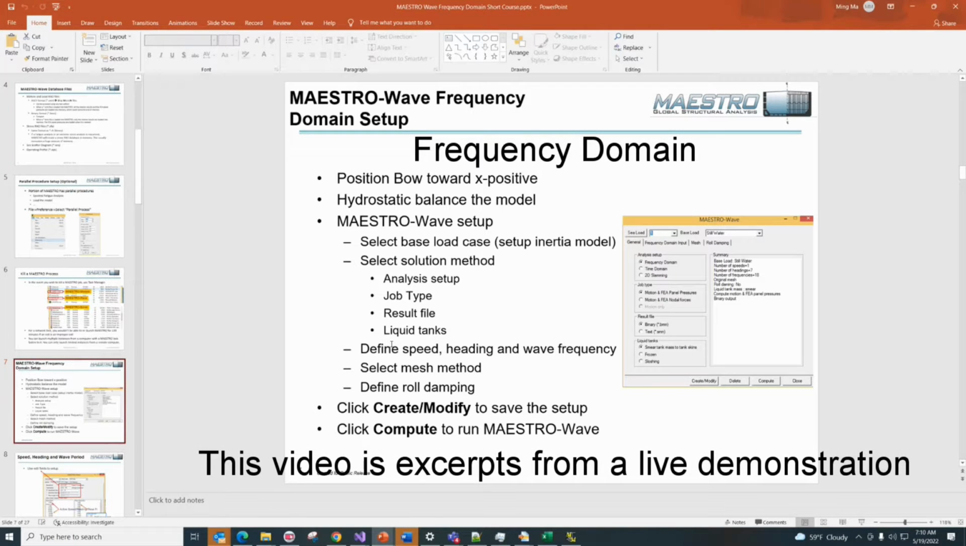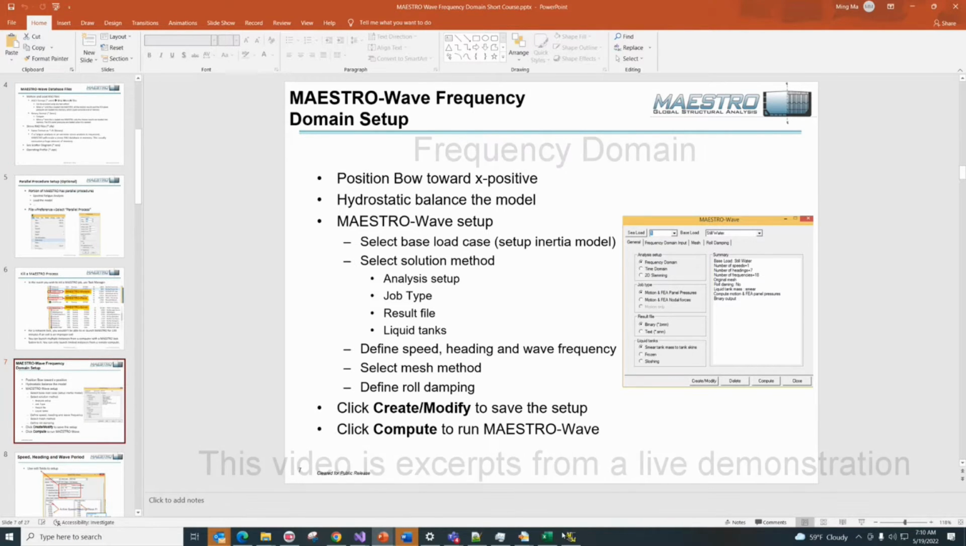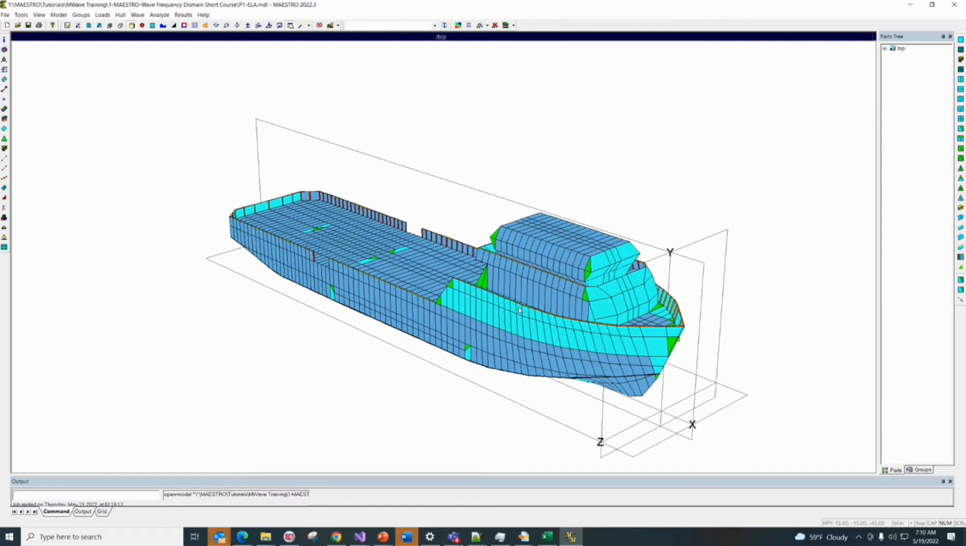Okay, so how do you set up microwave? It is important to have your bow towards the positive x because we need to consider the forward speed. So waves are coming from the x direction, then your bow needs to point towards that. If you have the bow on the other side, when you have a forward speed, that's really the following sea.